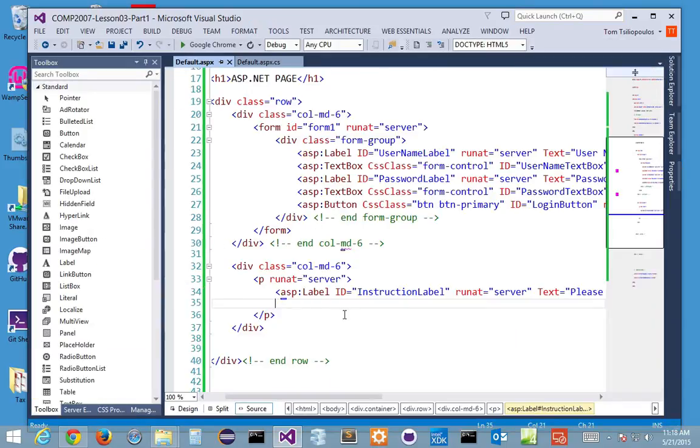Okay, cool. Now, what I wanted to do is, when I click my button, I want my instruction label to change to say, thank you for logging in. All right, so how do I do that on the code behind file?